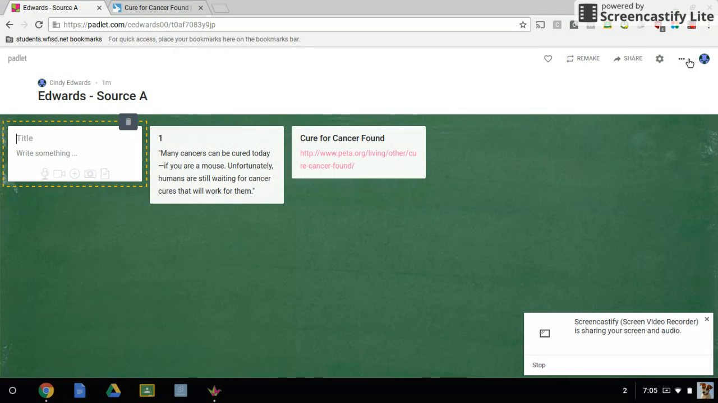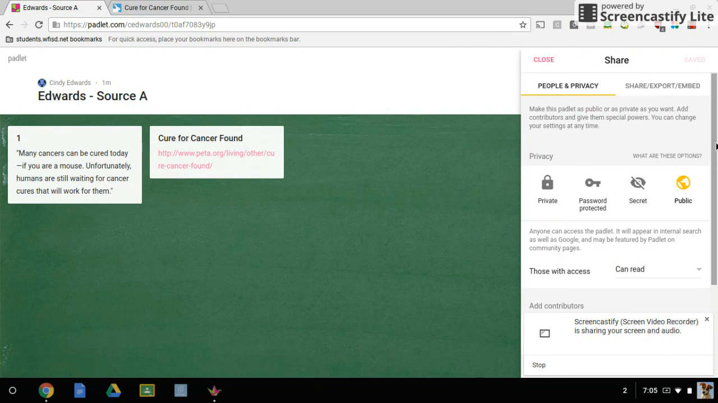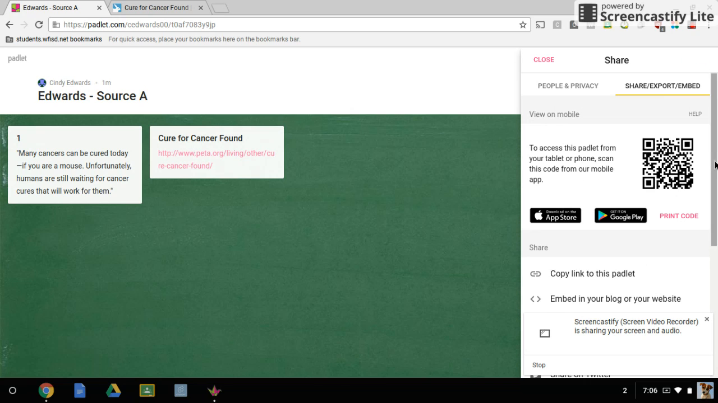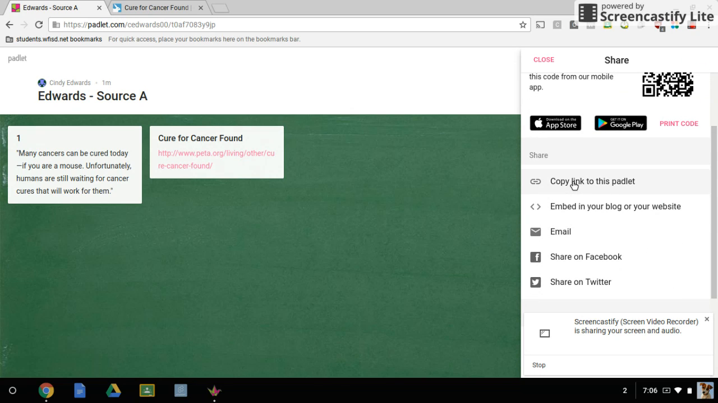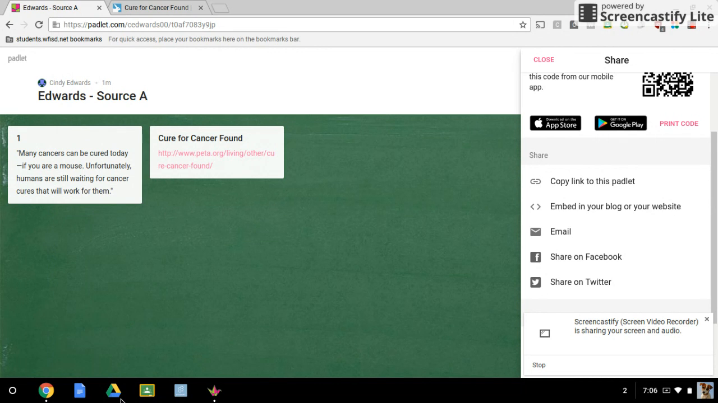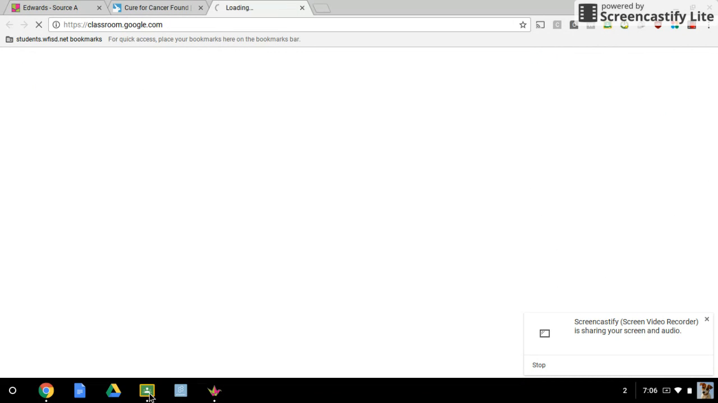Okay. So now in order to share, you click this share up here. And you are going to choose share, export, embed. So you do that, and you copy the link to this Padlet. Click on it, and then go to Google Classroom. If it will load.